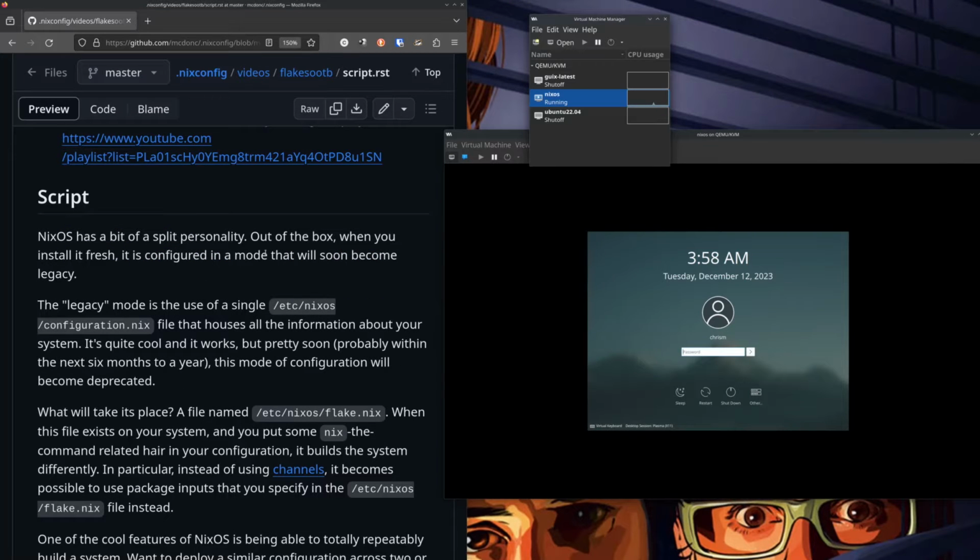NixOS has a bit of a split personality at the moment. When you install it fresh right now, current day, it will come configured in a mode that will soon become legacy. And the legacy mode is the use of this file called /etc/nixos/configuration.nix.